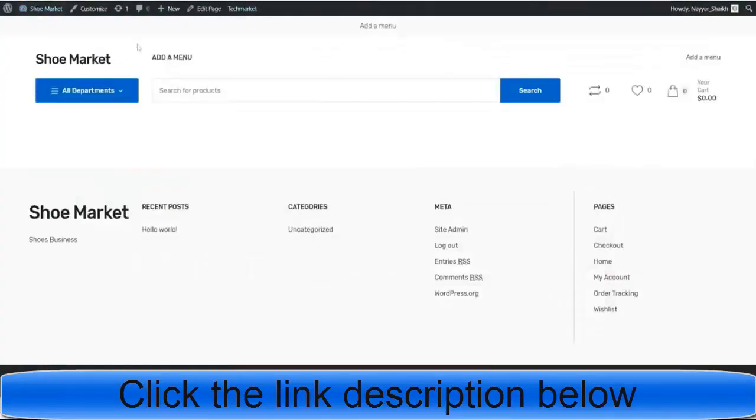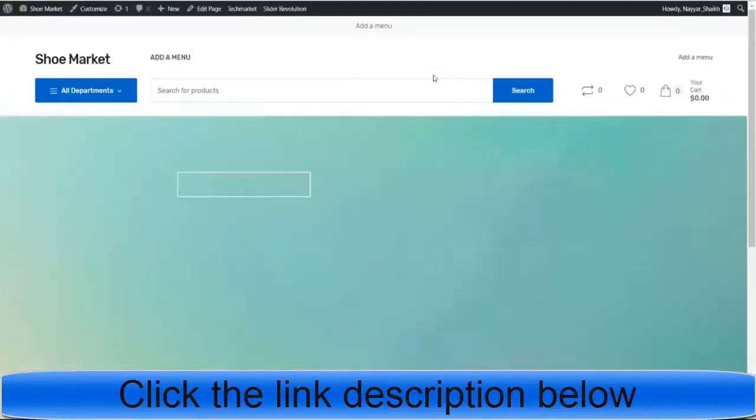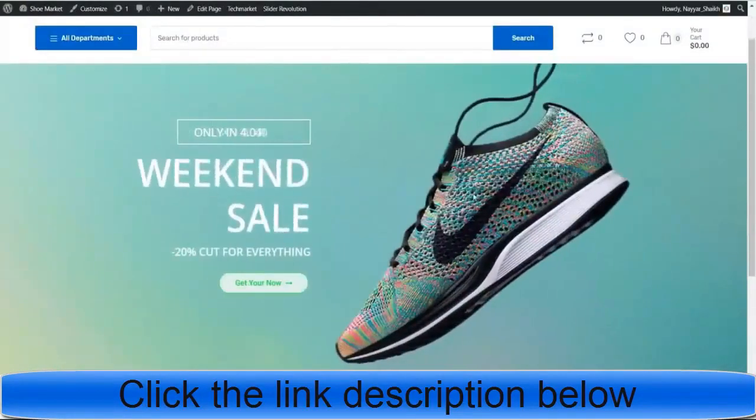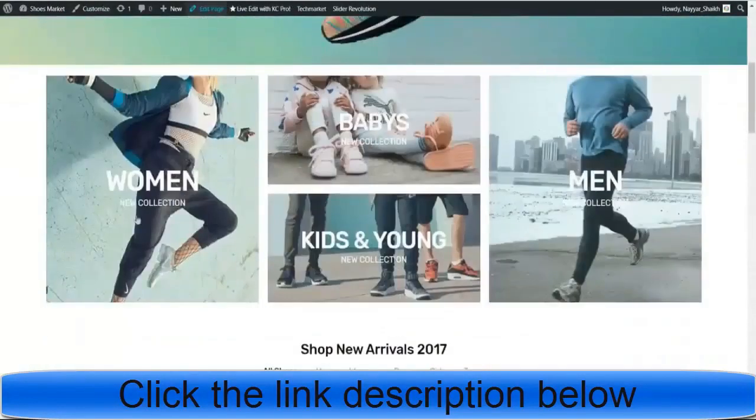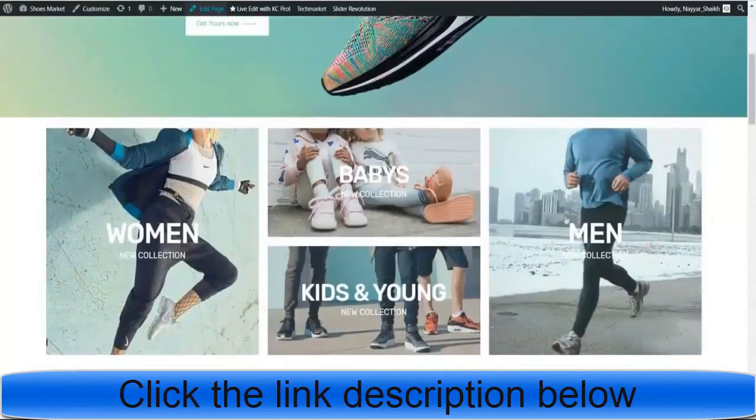Again, let's come back to this page. Let's refresh and see whether that is working or not. Okay, so as you can see, this is showing and this is really looking amazing. Okay, so we have this page showing over here. Now after this, we have these different banners. If you see, this is the first banner, all these banners.